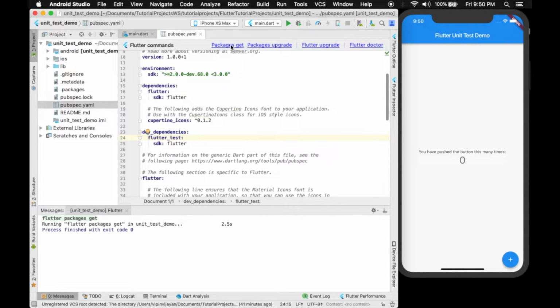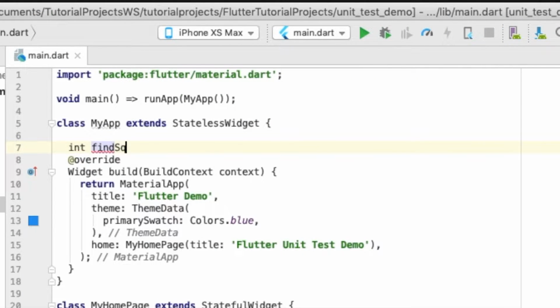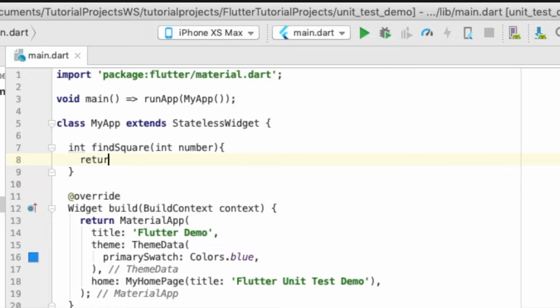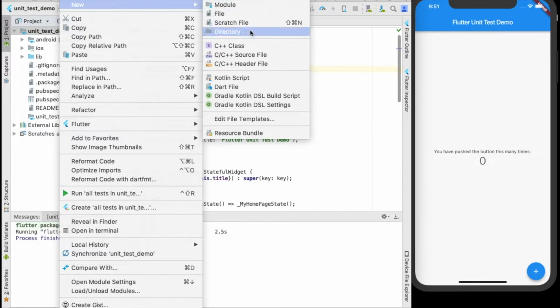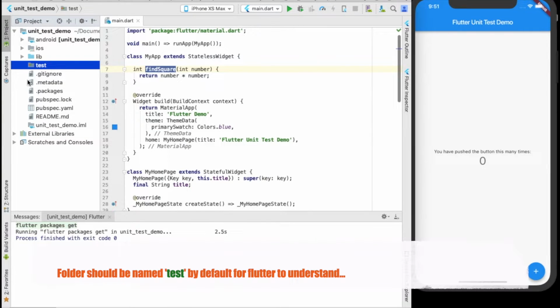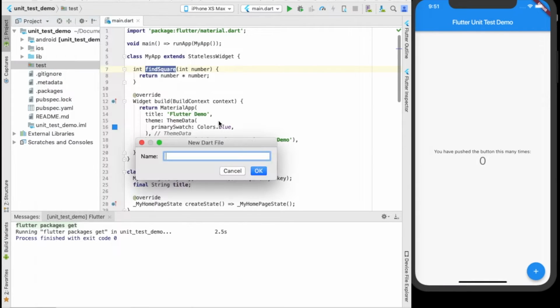Now get the packages. You can execute flutter packages get in the terminal, or you can use the IDE to get the packages. Now we are going to write a simple function that returns the square of a number. So let's go ahead and create a folder that should be named test, and we'll be creating our test case file that will be named my_test.dart.